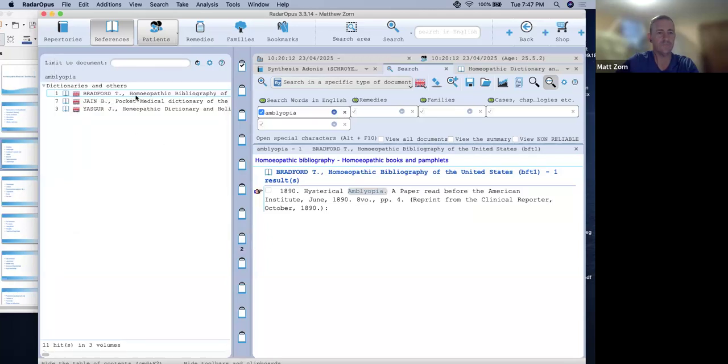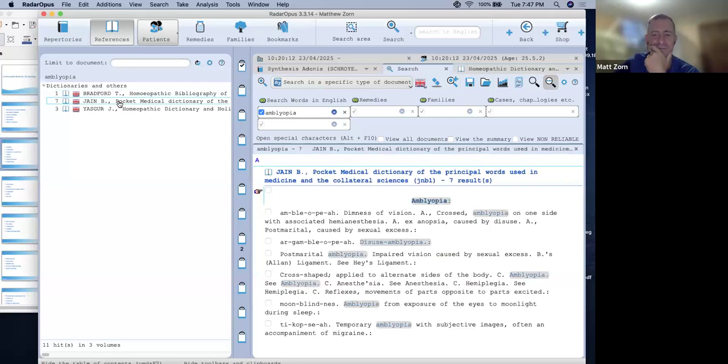Jane, this is one of the three references I was going to share with you. Amblyopia, dimness of vision, amblyopia on one side associated with hemianesthesia. Postmarital amblyopia, impaired vision caused by sexual excess. It's a real thing, and they used to say, if you masturbate, you go blind. That's something I heard as a kid. If the person does have a strong habit of that, it can affect the eyes. I'll even show you the rubric and the remedies.